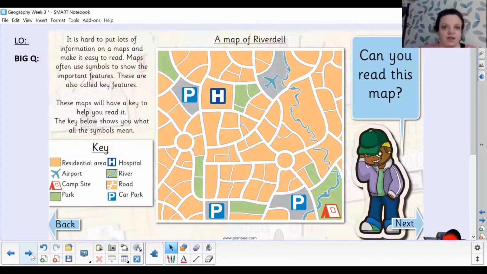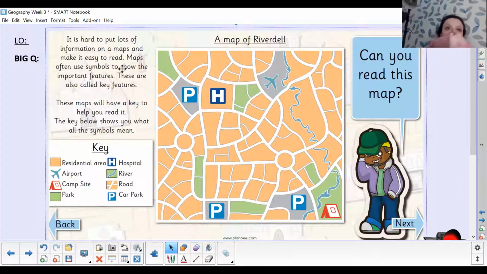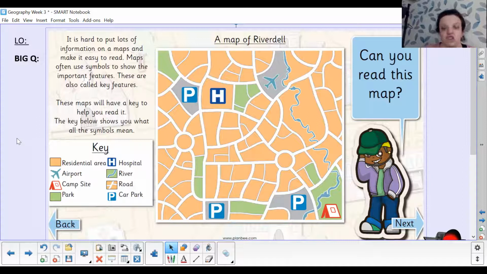Okay, well done. So this is a map of a place called Riverdale. It's hard to put lots of information on a map and make it easy to read. So maps often use symbols to show the important features. These are called key features. These maps will have a key to help you read it. The key below shows you what all the symbols mean.